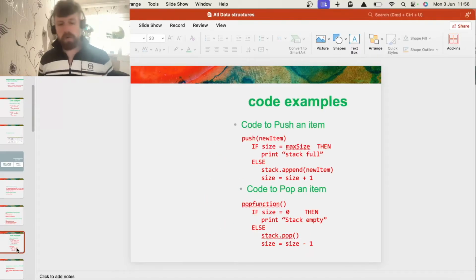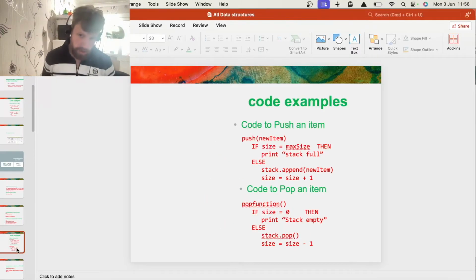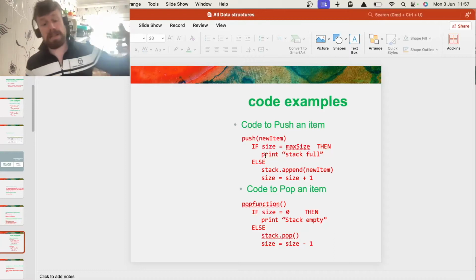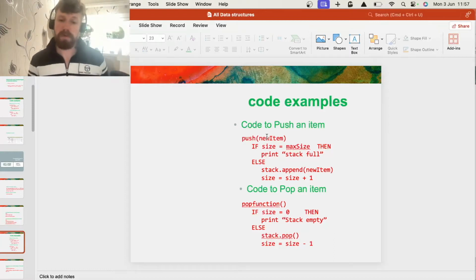Now, having a little look at the code examples, because they may ask you to code this. Push, you put the item that you want to put onto there. Check if it's full. Again, recycling things that we know, make it easier for yourself to revise. It's the same for queue. It's the same for stacks.